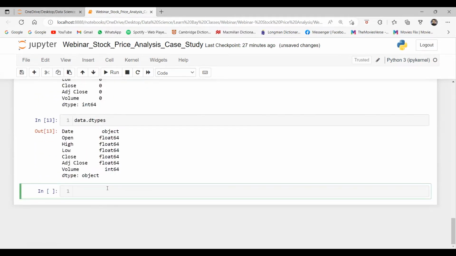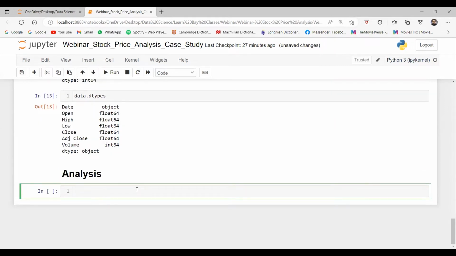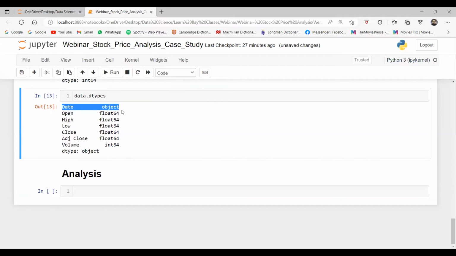Is it clear till now? Now we come to the analysis part. If you see, the date column is an object column, and if I want to play with dates, it has to be converted into the datetime format. It is not in the datetime format. Object means it is a string value.